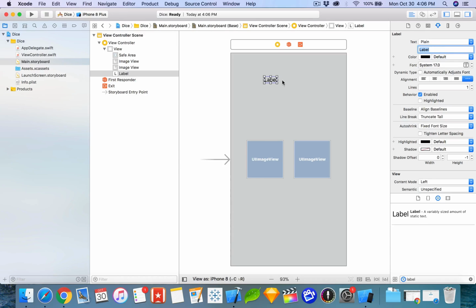Actually, you can do this 2 ways. You can change the text either by double-clicking on it and typing like that. Or you can also change the text by coming over here into your inspector on the right and saying roll the dice.